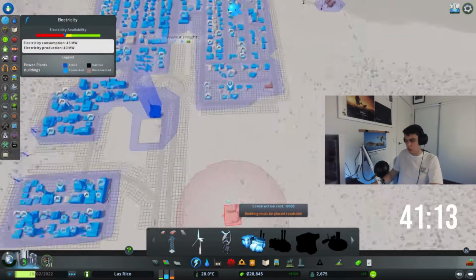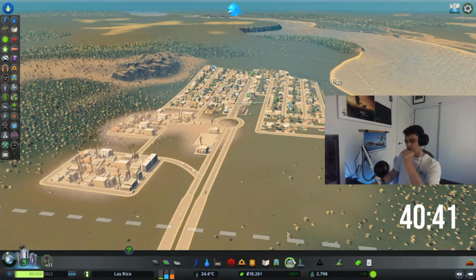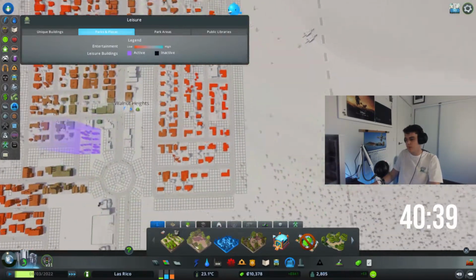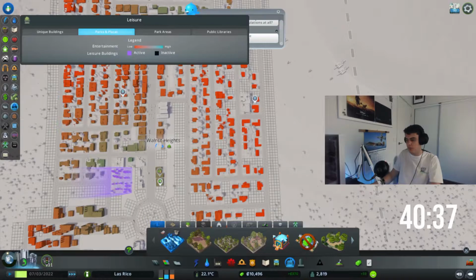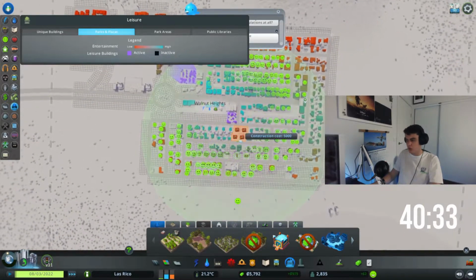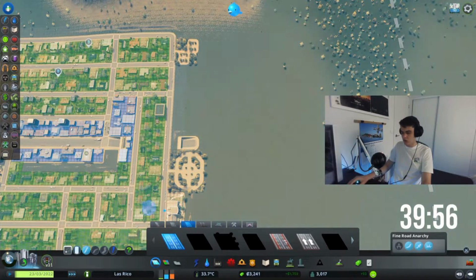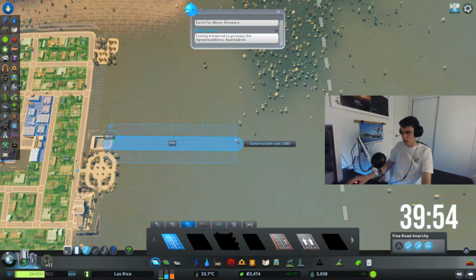Do that, and we're gonna need more power now. Let's chuck another power plant. I will need to convert to the renewable energy at some point. But for now, I'm just trying to make sure we actually have some growth. I'm just gonna really quickly extend out here.